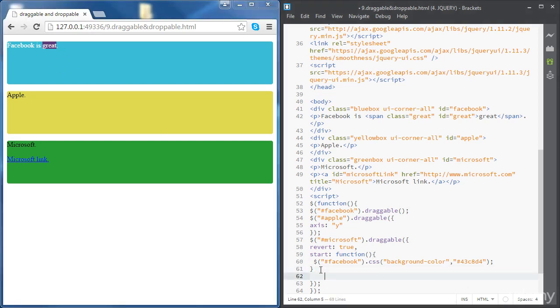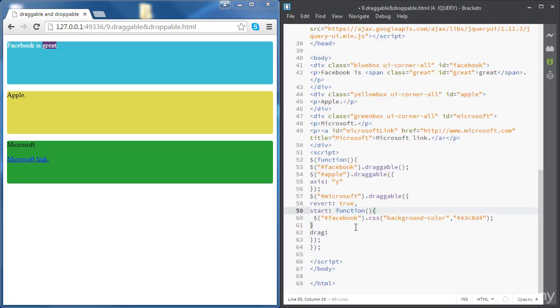Okay, so the next option is drag. But before we do that, we need to separate the options using the comma, as we said. So a comma at the end of the option. Now when we are dragging the Microsoft div, we want to change the background color of the Microsoft div itself to a random color.